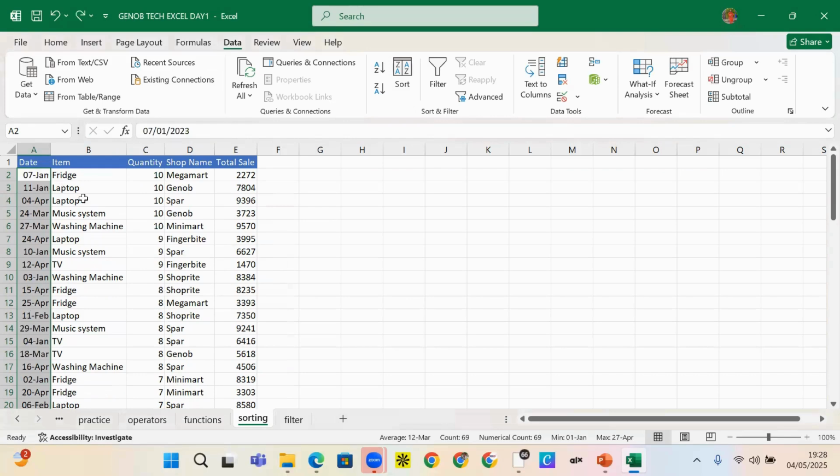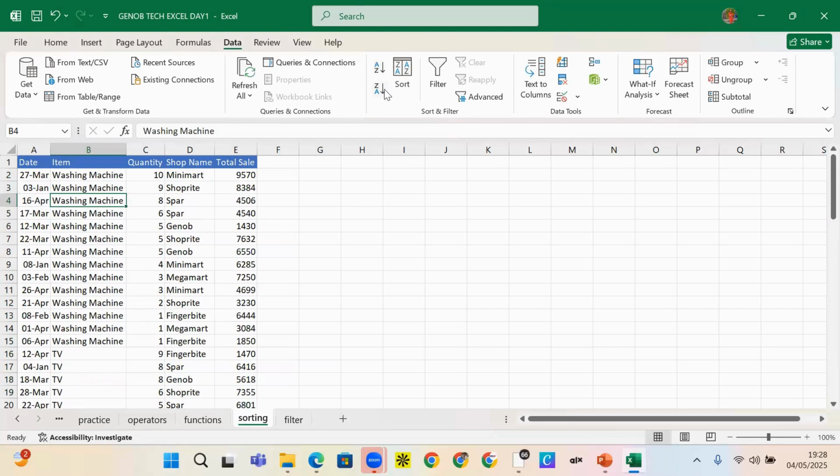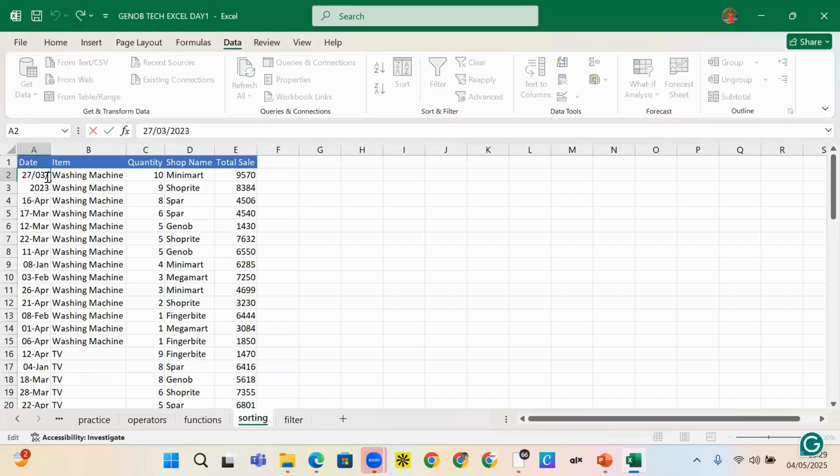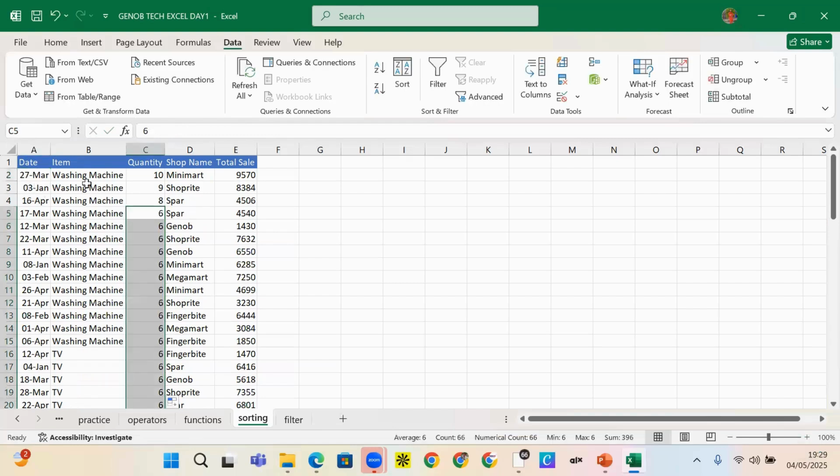I undo. If I want to sort, I should sort everything across. I sort again, descending. You can see that the oldest date here is 27 March 2023. And what was sold? Washing machine was sold. 10 pieces of washing machine were sold to mini mart. Okay.